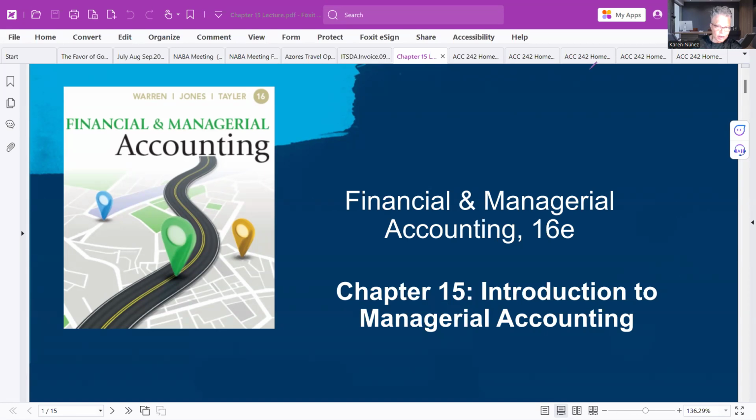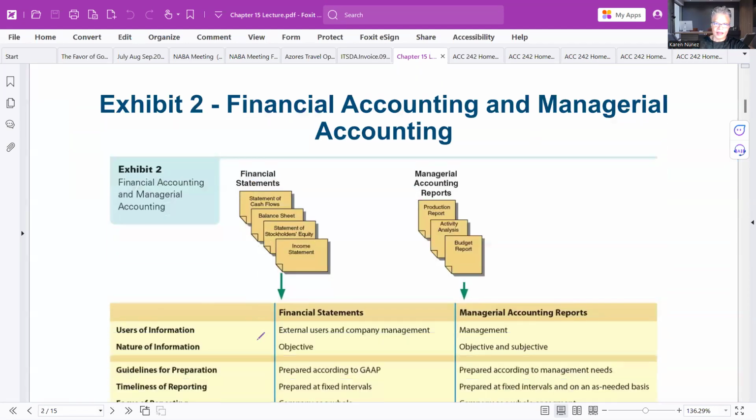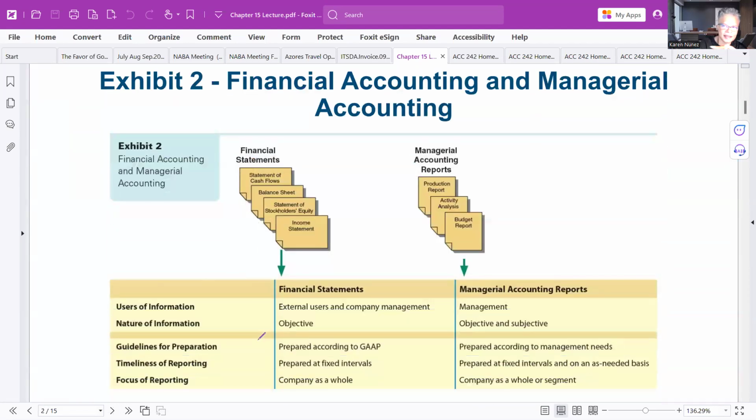Chapter 15 is the Introduction to Managerial Accounting. So in managerial accounting, we focus on meeting the needs of those internal users. So it's always helpful if we start by comparing financial accounting to managerial accounting, because financial accounting is ACC 241. And managerial is the continuation, ACC 242.